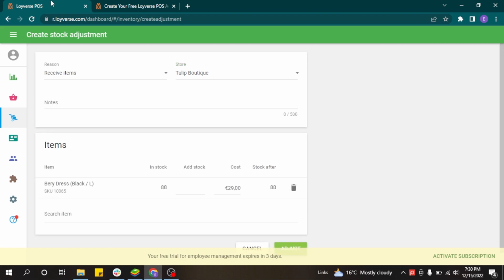So if I choose the reason receive, the system will show me how many items I currently have in stock, and I need to indicate the quantity that I want to add. Since the system understands that because the reason is receive, you want to add new stock. If I choose as a reason inventory count, I will see this expected stock and I have to add the counted stock. So the system makes the reconciliation and updates the value of the stock to the counted stock.